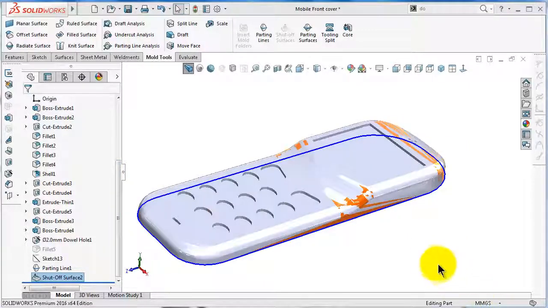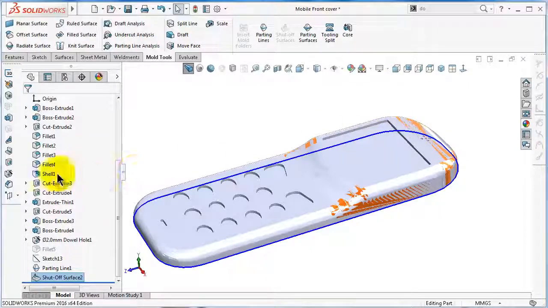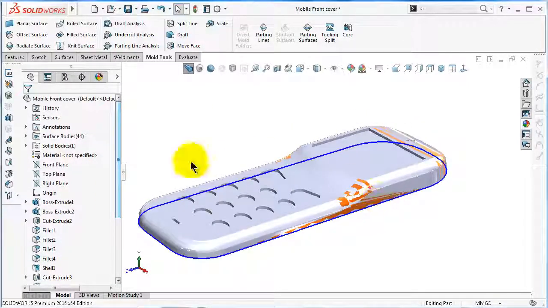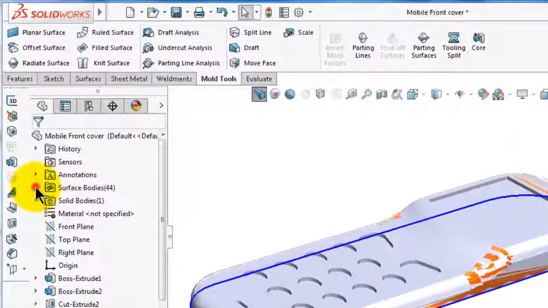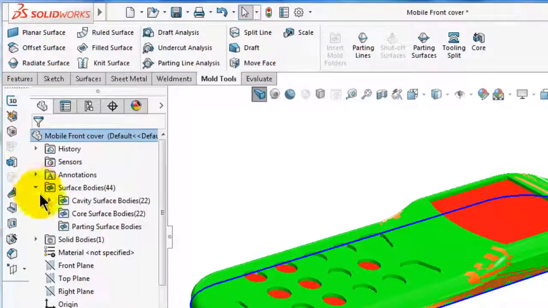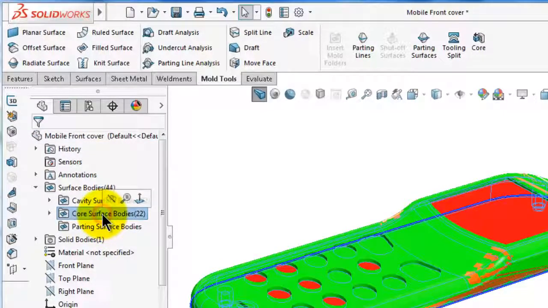One last thing, the surfaces which we created are only surfaces and they are not affecting the solid body, they are just borders. And if you need to have a look at these surfaces, you can find them under the mold folders. Expand it over there, and here you have the cavity surfaces, the surface bodies and the parting bodies.